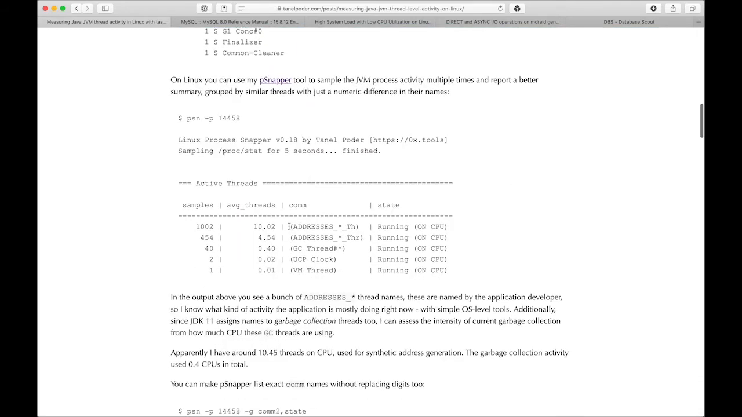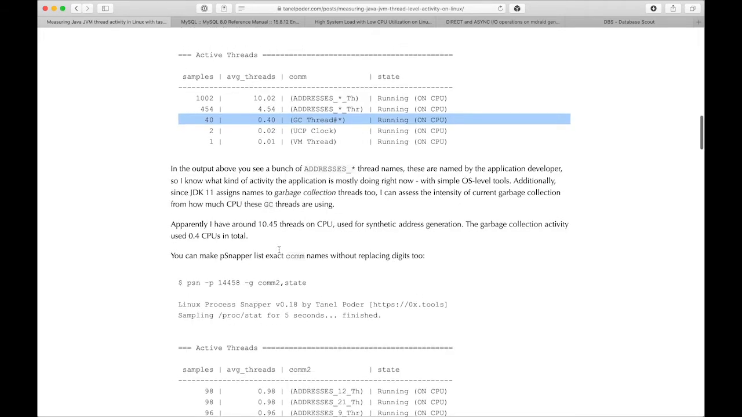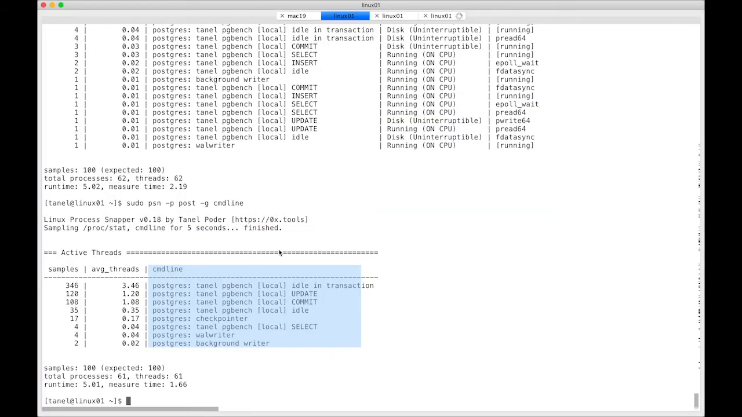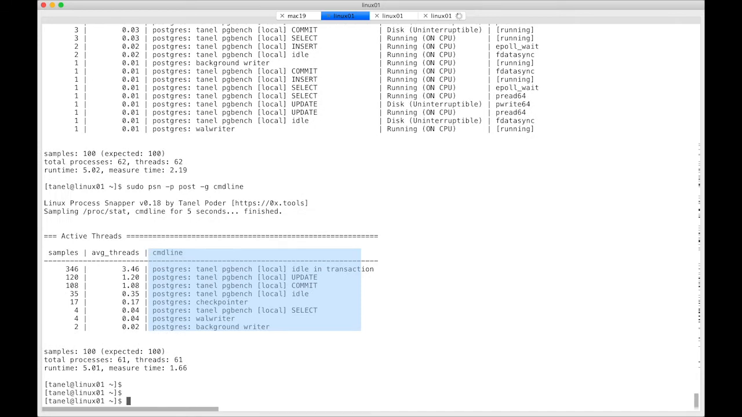And in my case, I used the benchmark tool for Oracle data generation, and the developer has named threads as well. These threads are for generating addresses, and you see there's a bit of garbage collection activity as well. Okay, that's pretty cool. So hopefully this helps.